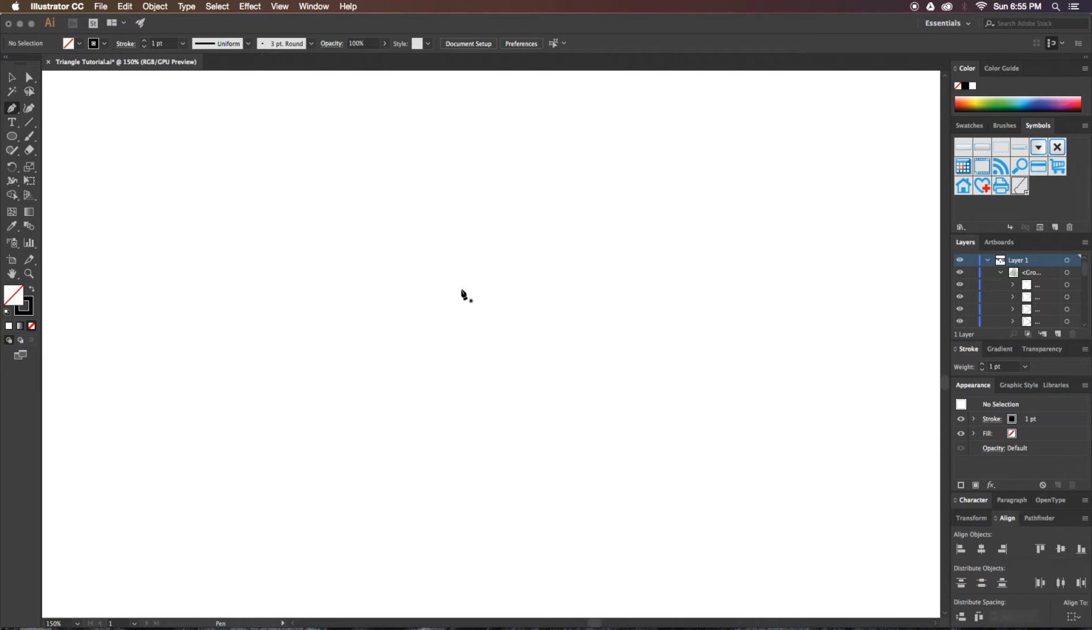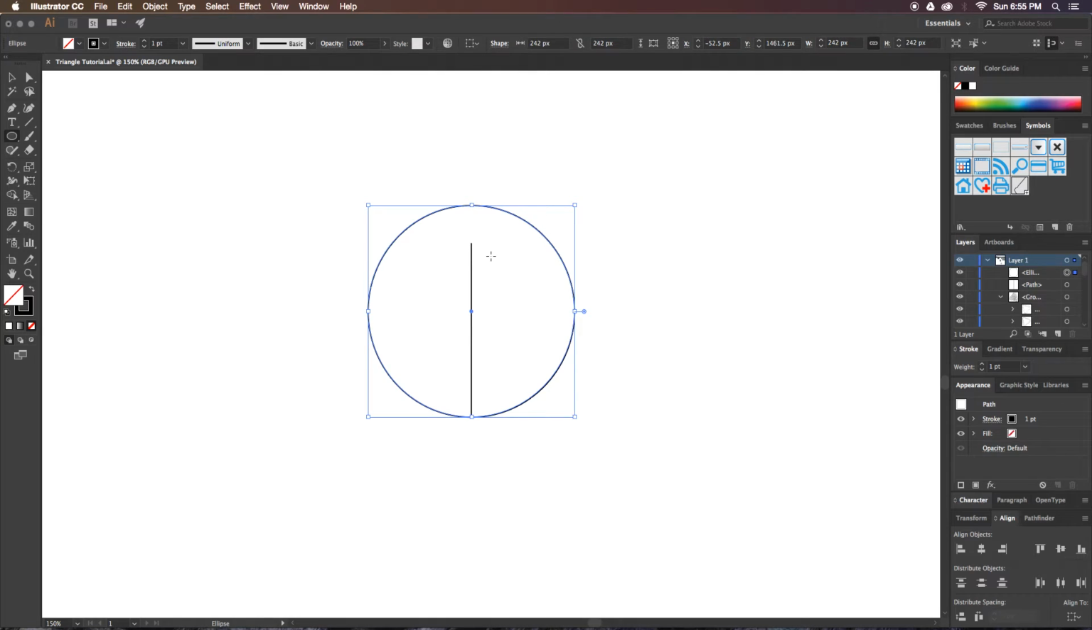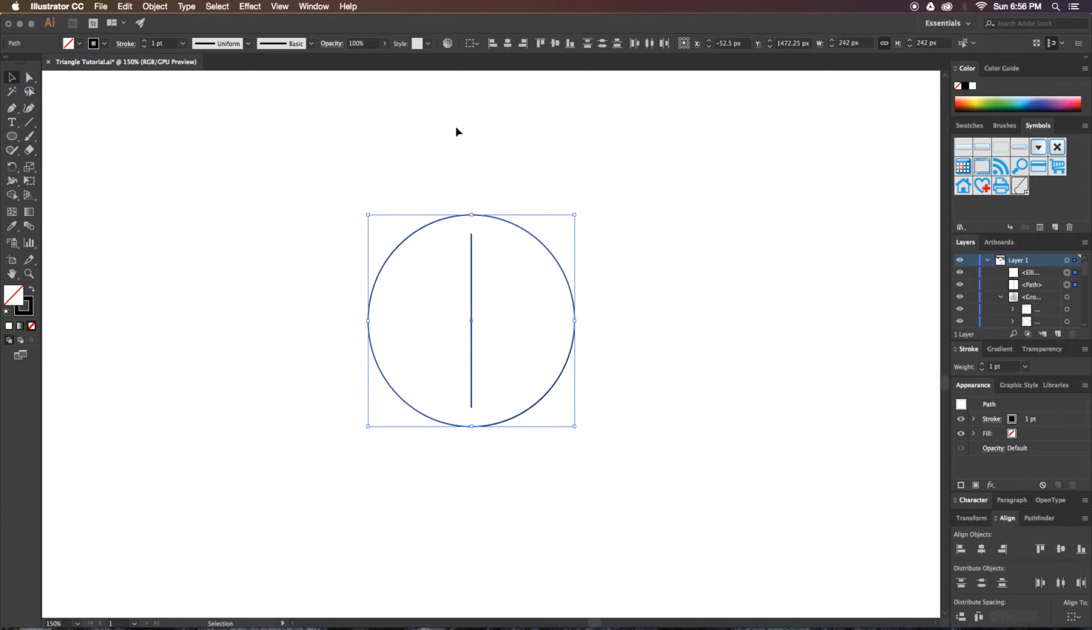So first I'll get started by showing you how to center your triangle. I'll draw a line segment with the pen tool and I'll create a circle and I'll select both, go to the horizontal align center and the vertical align center, so the line segment's centered in the circle.